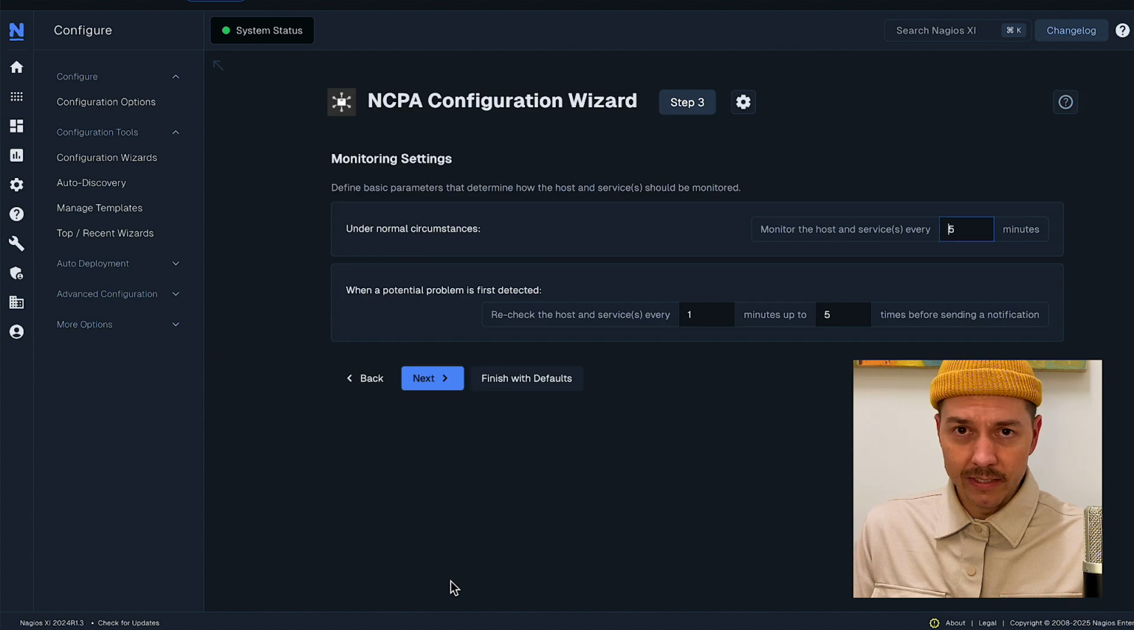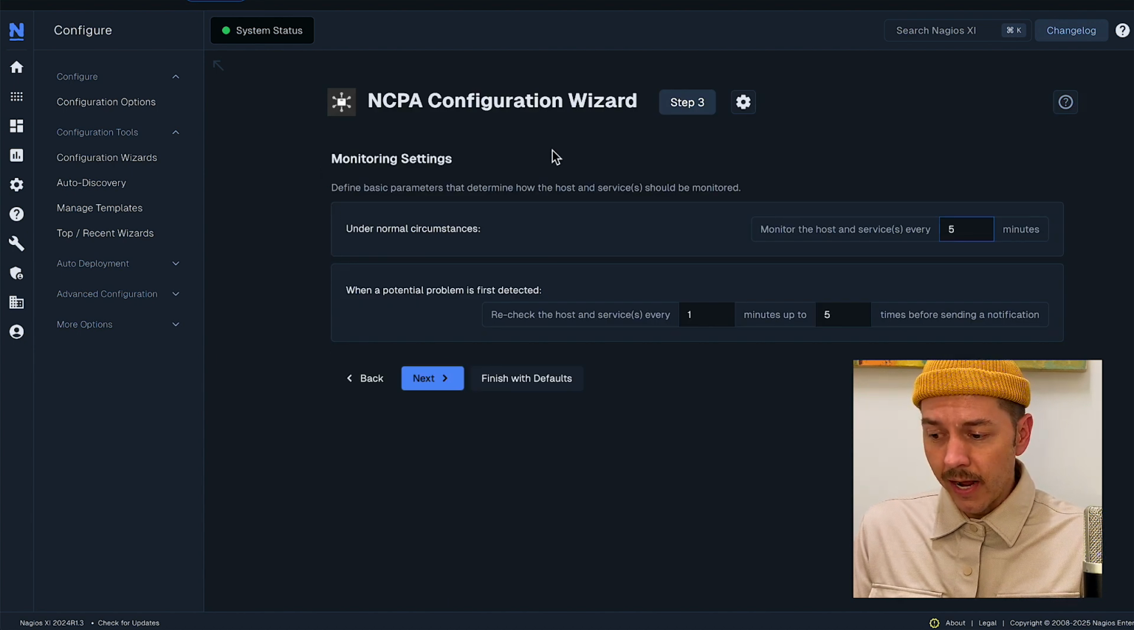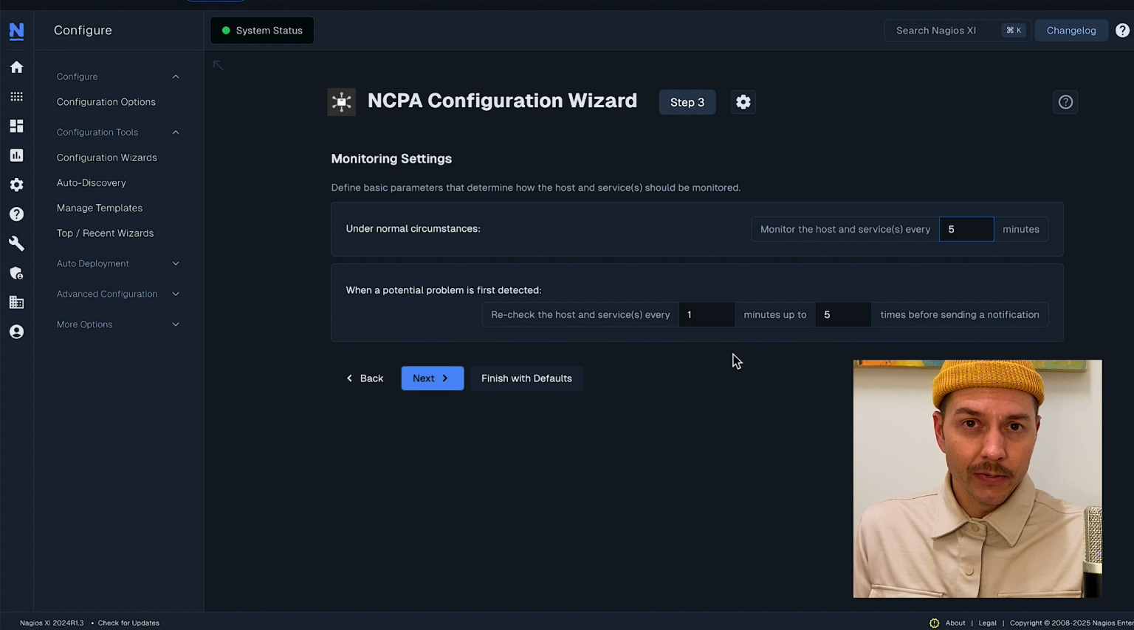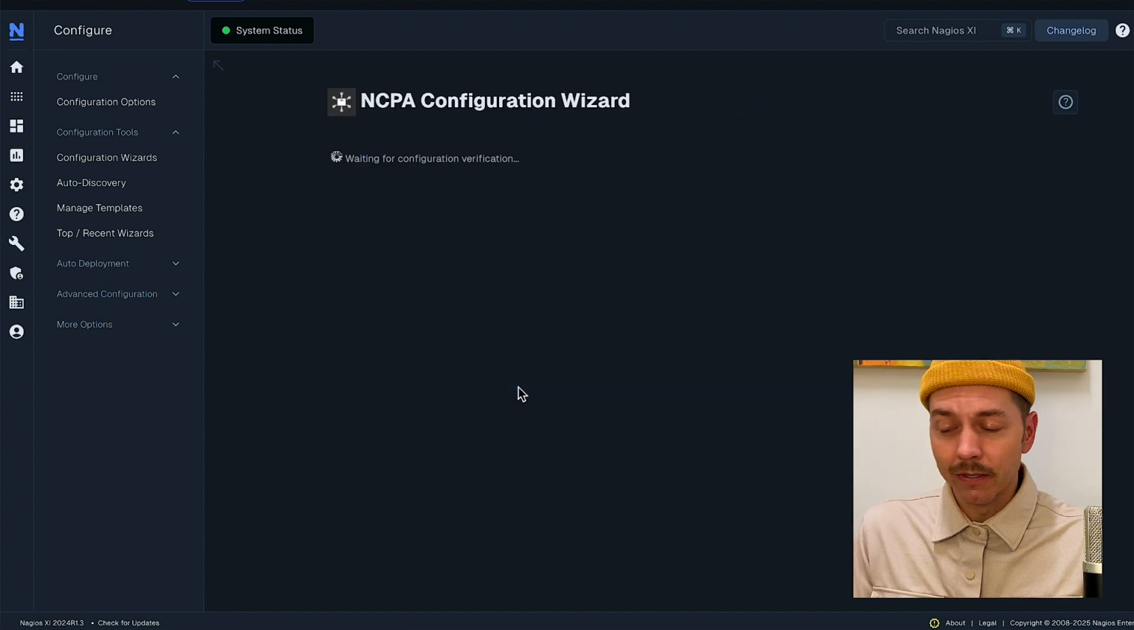All right, on the monitoring settings page, for all your different configuration wizards, it's going to ask you how often do you want to check these hosts and services? We'll leave the default for now at 5 minutes. And just note that if the status changes at any time, it will recheck the hosts and services up to 5 times and see if the state changes back. If it doesn't, it'll send you a notification. I'll explain more about notifications in another video in the series. For now, we'll click Finish with Defaults.